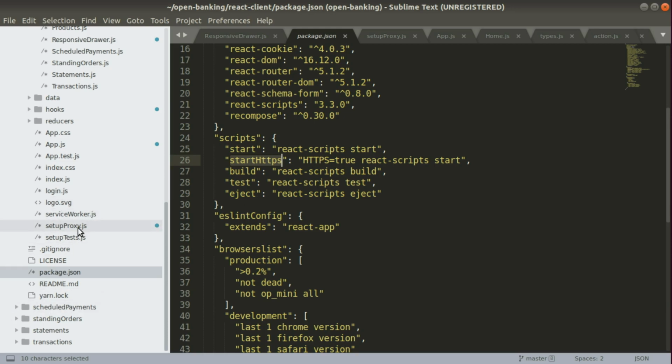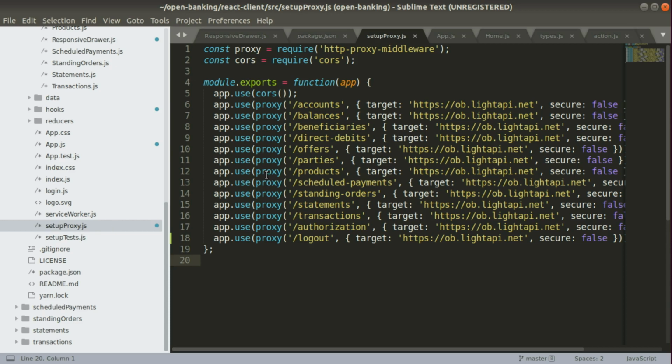The next thing we need to do is set up proxies, proxy.js. We need a config to enable CORS, because the application needs to access all the APIs for the open banking. Those are the 11 APIs from microservices from open banking. Then we need to add those two endpoints to access the light router for the authorization as well as the logout.